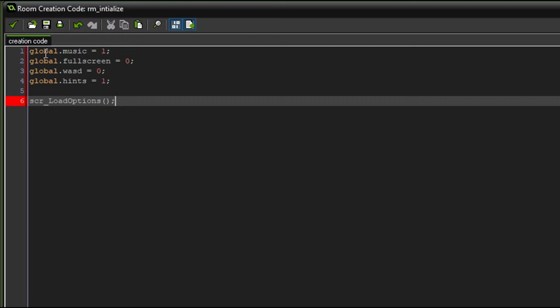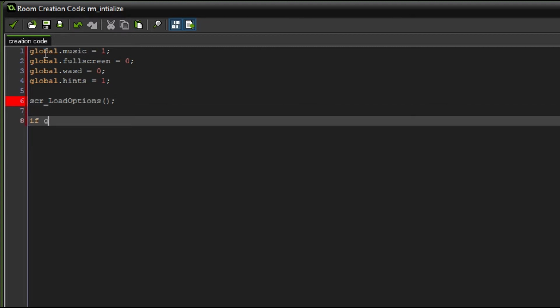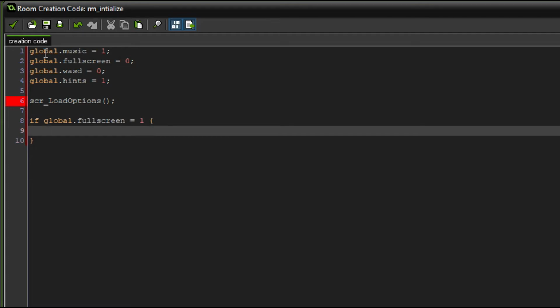So when you have changed the options and saved them in the script options menu, in the end it will always load your options after the base values from here have been loaded. And after that, if global.fullscreen equals 1, so if the full screen is on, it will window_set_fullscreen. It will change the game to the full screen mode.